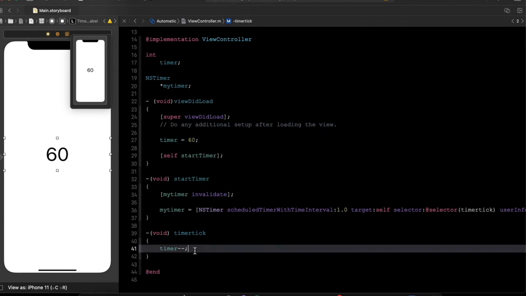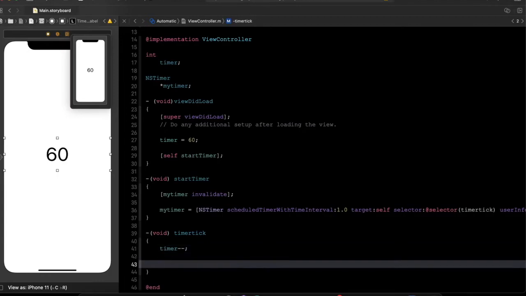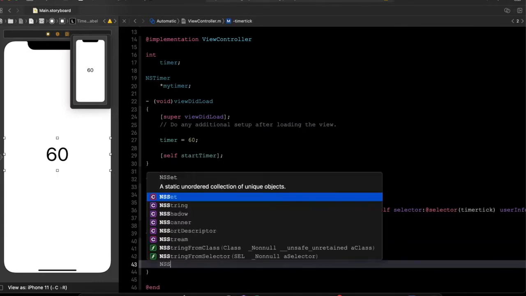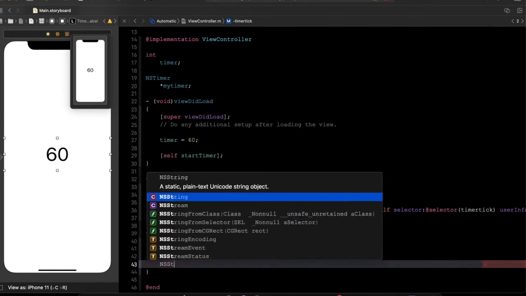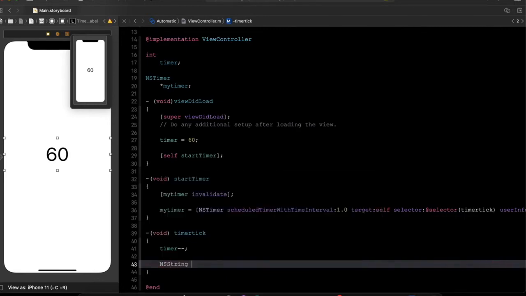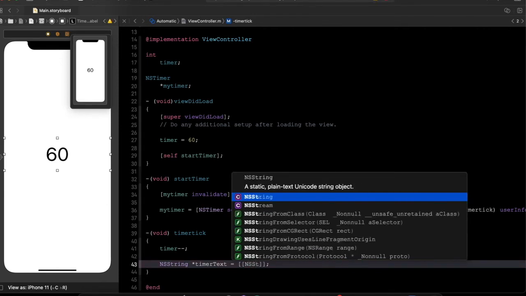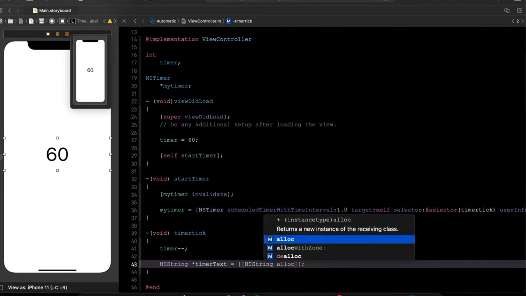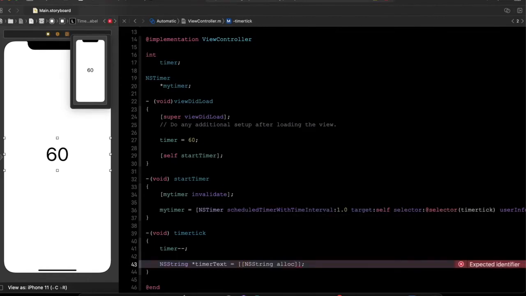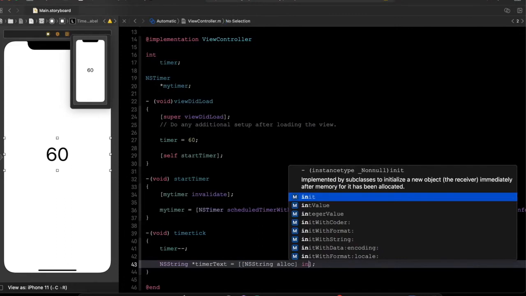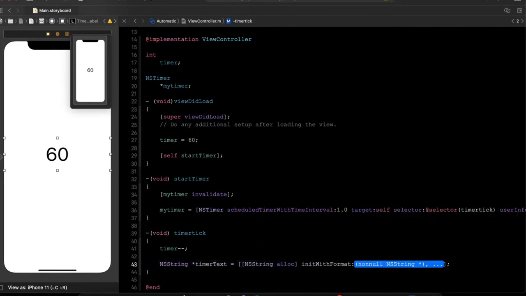But we should give a condition to make it stop. But before that we have to also display the text. For that we'll declare the NSString variable named as timer text, and for that we'll use the square brackets, and then we'll use string alloc, so we are allocating memory for it. And then inside that we give initWithFormat.